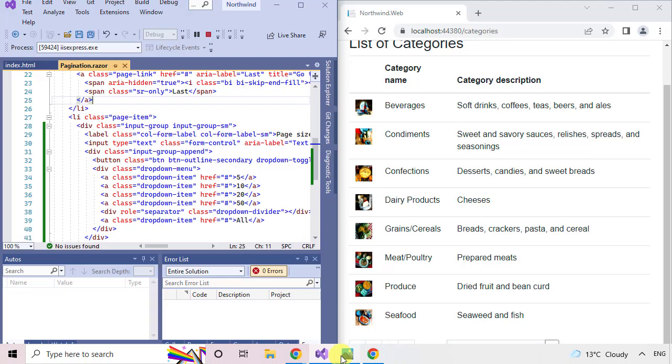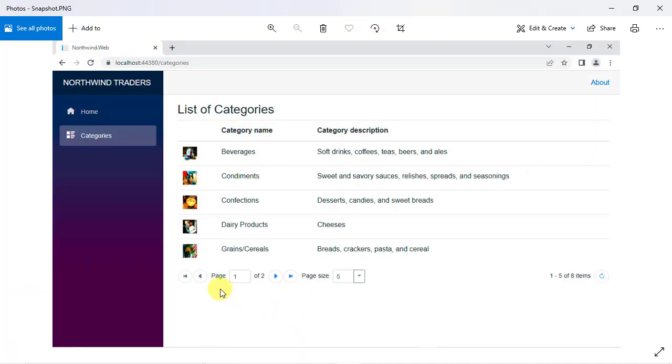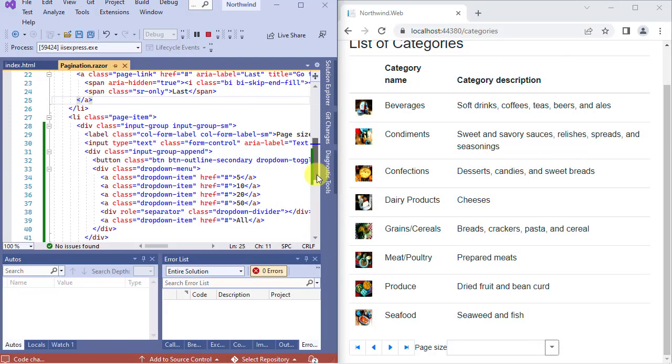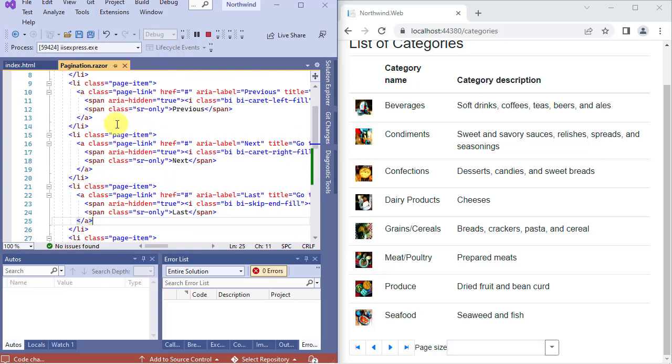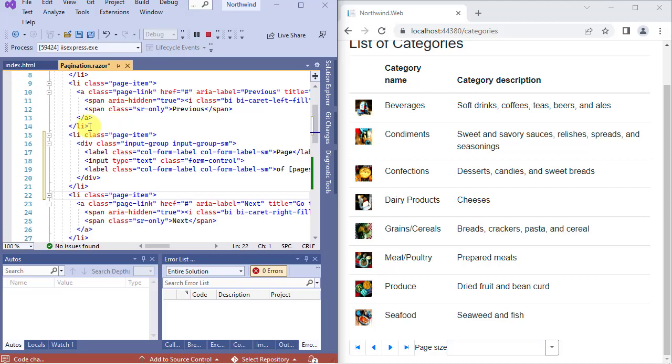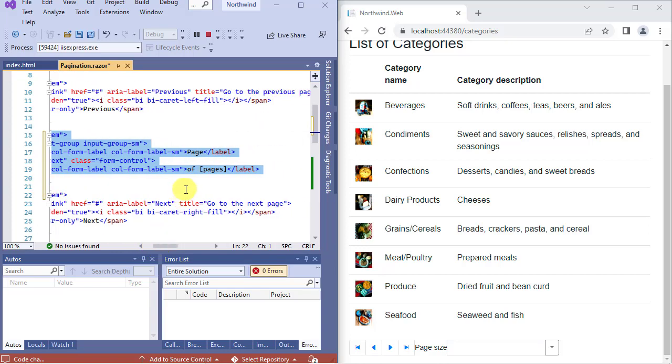It's the turn of the page number. As you see from the image, it consists of a label, a text box, and another label at the end. I'll be using another input group for this part of the component. So, put the following markup between the previous and next buttons. Note that pages in the square brackets is a placeholder and will be replaced with the real number of pages later.